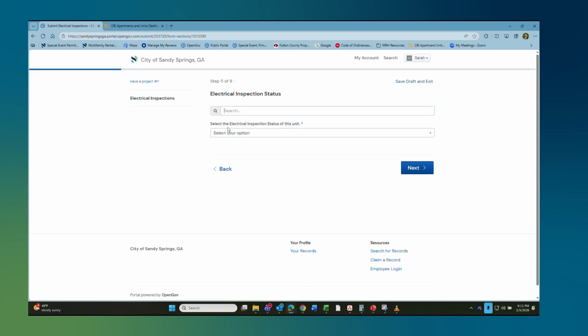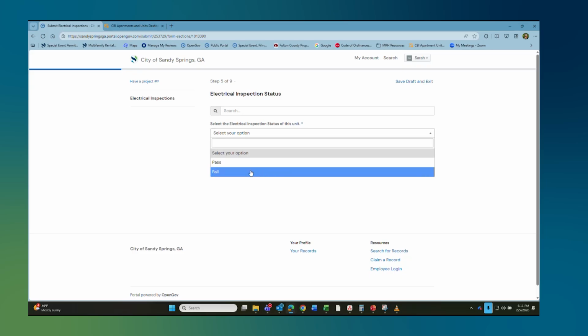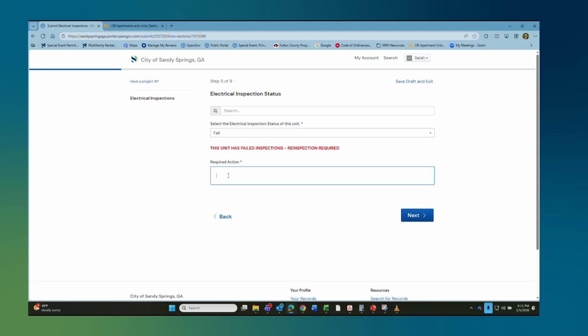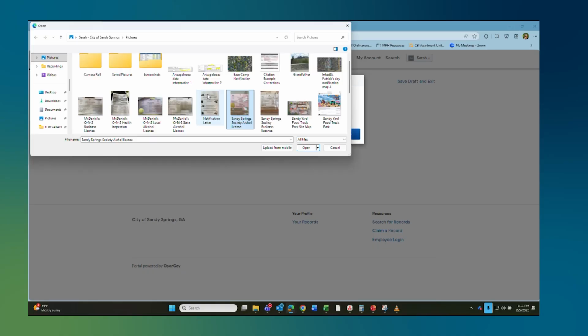So then it will bring you up to this part. You will hit either pass or fail. For this one, I will do a failed report. So then you'll put what is required. And then you'll hit next, and you'll add a photo.